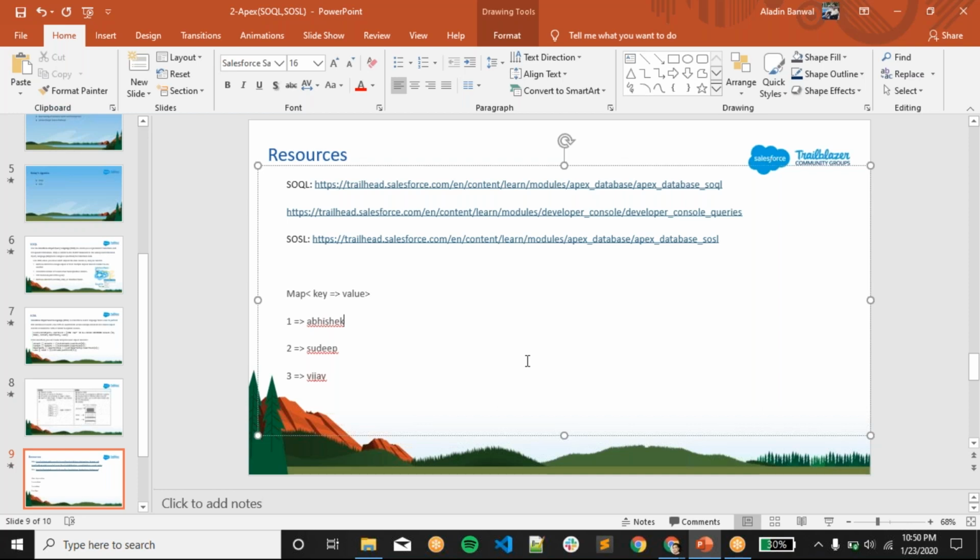So this one can have multiple values as well. Abhishek, Nandini, so it can have multiple values. Values can also be duplicate. So you can also use 4 and VJ. Values can be duplicate, but the key should not change. So if you write 2 again, and if you write Aladdin, then it will remove Sudeep and set Aladdin as the value of 2.